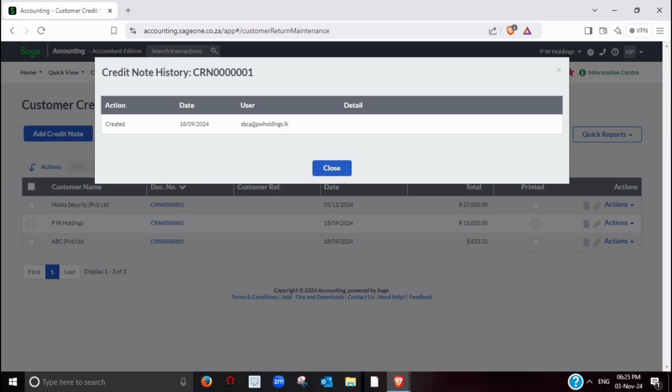By following these practices, you can effectively manage customer credit notes in Sage Business Cloud Accounting, ensuring accurate and compliant financial records that also enhance customer satisfaction.